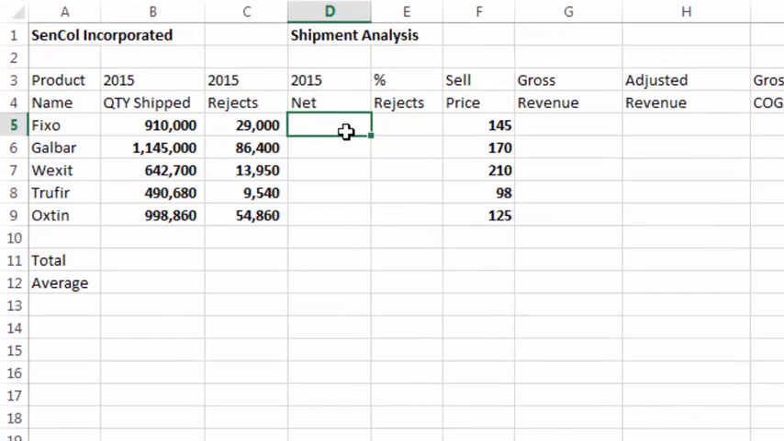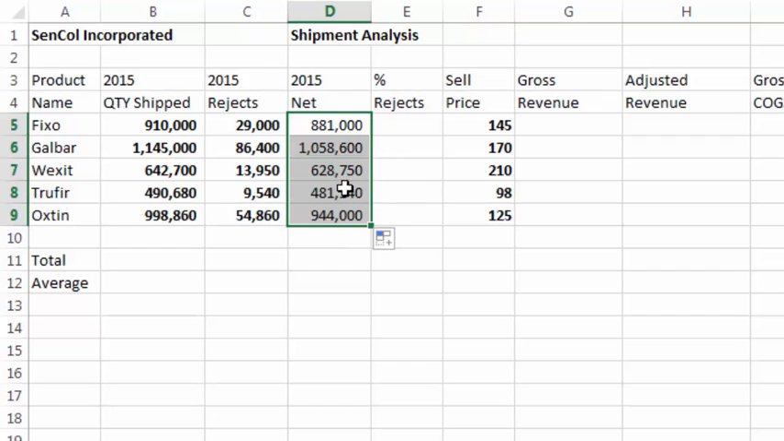So let's move on. 2015 net units. So gross minus something equals net. If this is my gross number of units and 29,000 were rejected, then my net would be, of course, B5 minus C5. And you always want to keep that equal sign at the beginning, right? Click, and my answer is 881,000 units. Now, Excel already put the formatting in for you, so you don't have to do that. Now, take your mouse, move it over the bottom right corner, and copy down. So this is all my net units shipped for each of the products.